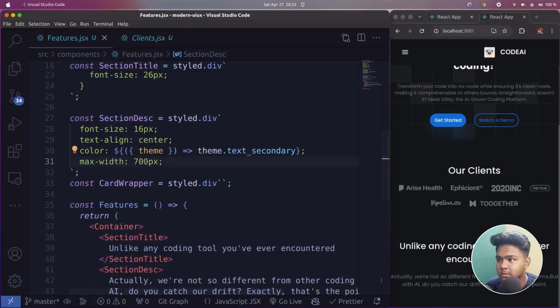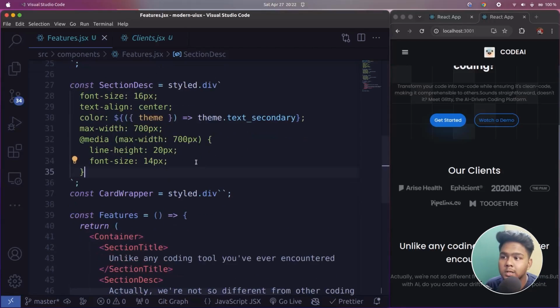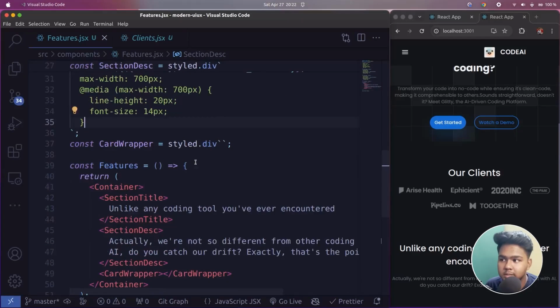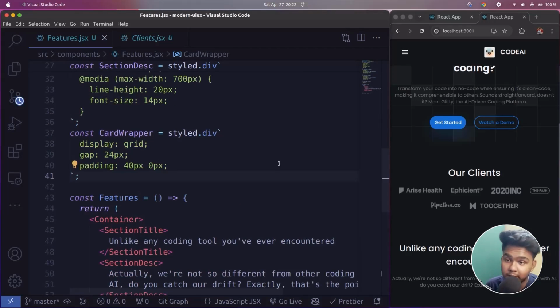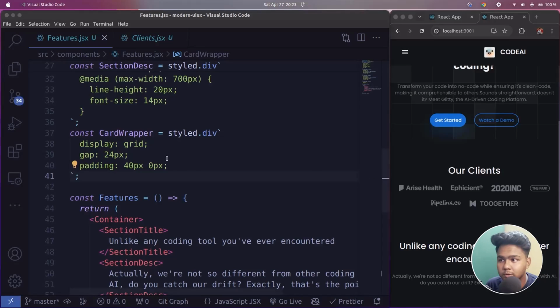So do one thing, section description, font size 16 pixel, text align would be center, color would be theme.text_secondary, max width 700 pixel, and for a smaller screen make it responsive. For the section description also, font size 14 pixel and line height 20. Now it is looking pretty much good, I guess.